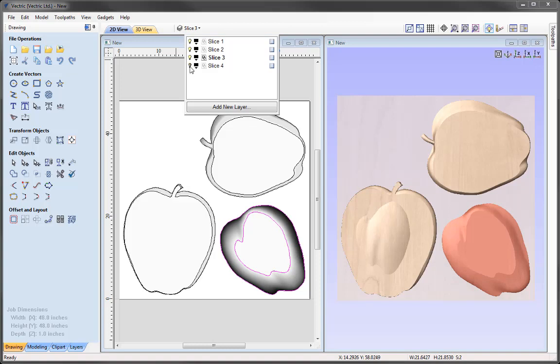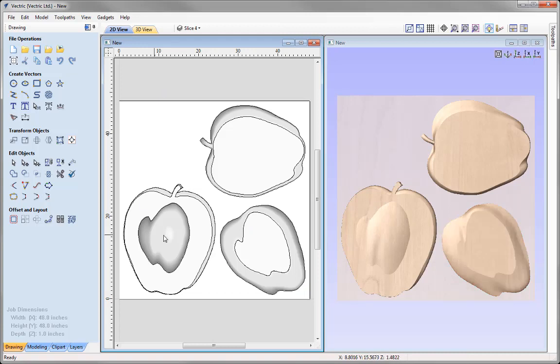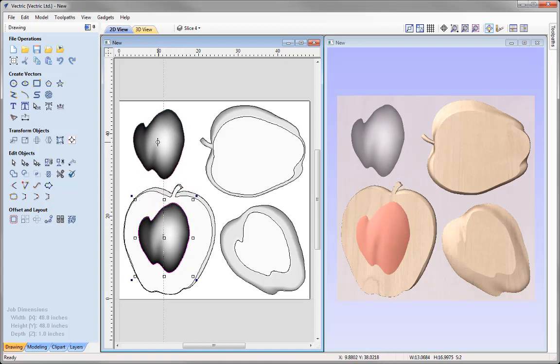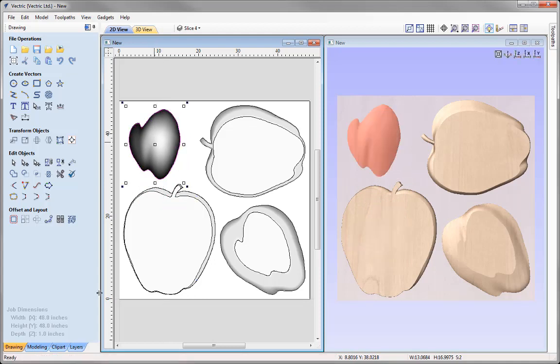We'll switch on slice 1 and switch on slice 4, making that the active layer. I'm just going to select that component, shift and select the outline there, and then select that again to put it into transform mode, and we're just going to move that over like so. So there we've positioned all of the slices within our job space.